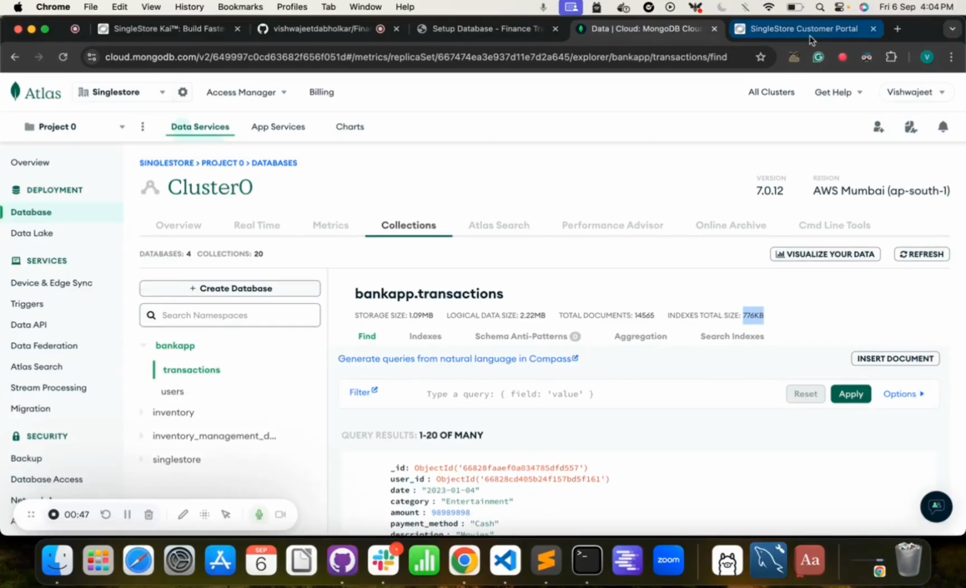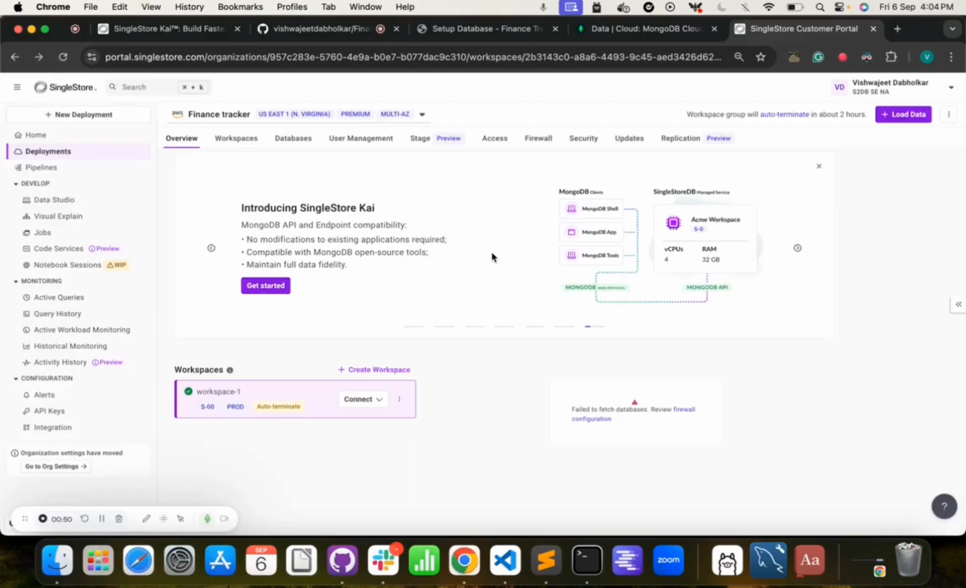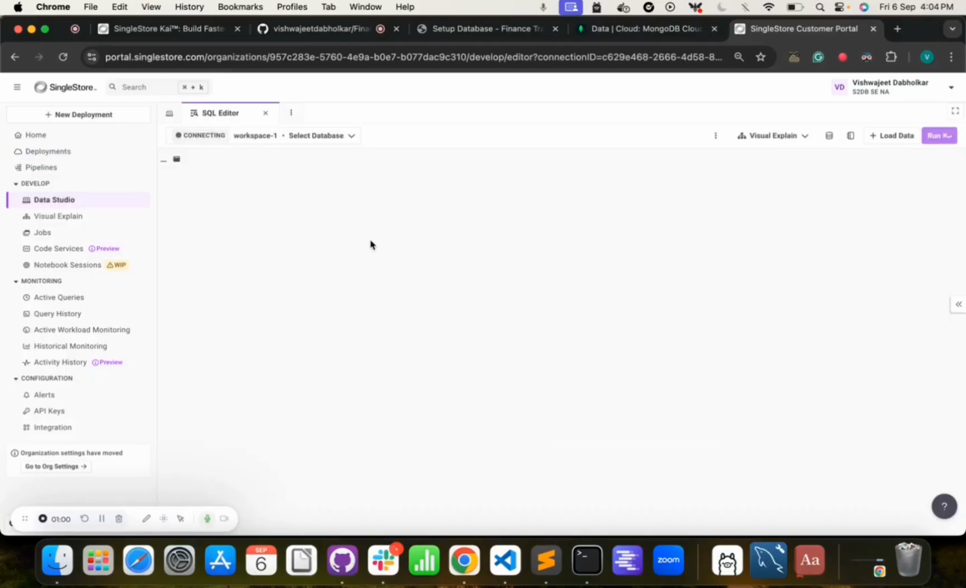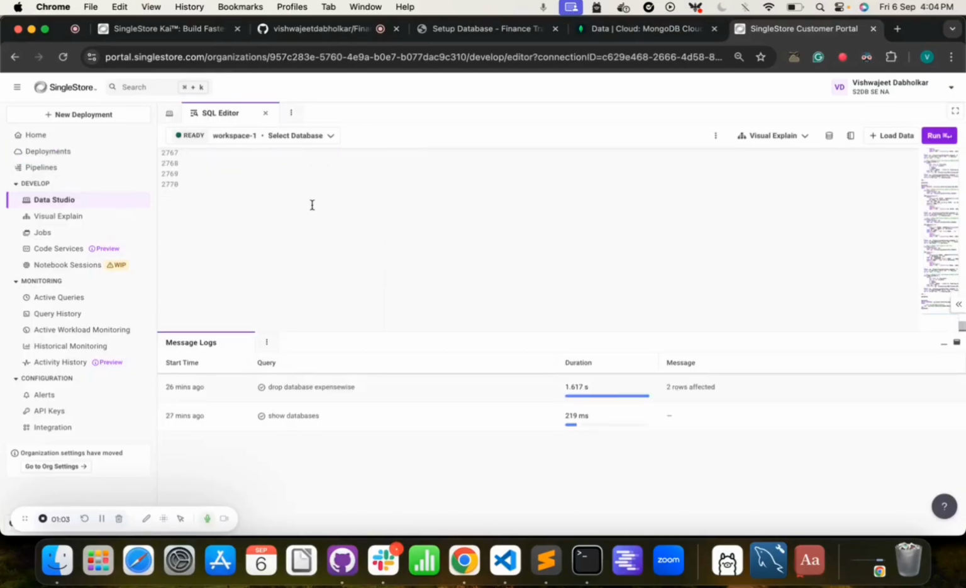What I'm going to do now is go to the SingleStore Customer Portal. This is a simple workspace I have created with an S00. That's the most basic offering for SingleStore. I'm just going to go ahead and start with the SQL editor. Here, I'm going to create a database from scratch.